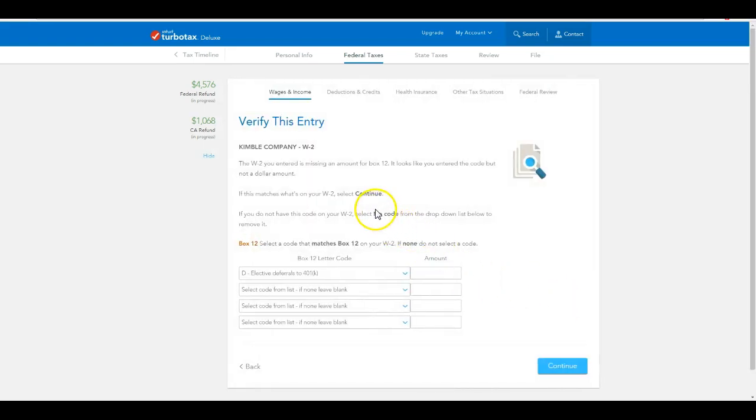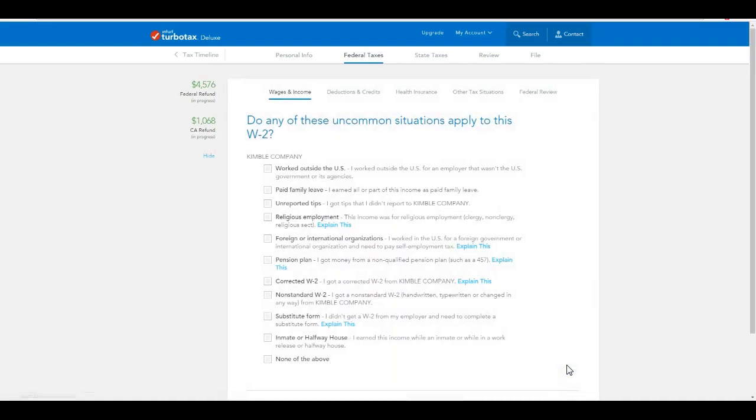All right, fantastic. Verify this entry, okay? Kimball Company W-2, the W-2 you entered is missing an amount for box 12. It looks like you entered the code, but not a dollar amount, okay? Let's take a look. And as I do a visual audit, it's $25, $24, and 32 cents. Fantastic. We'll go ahead and click continue.